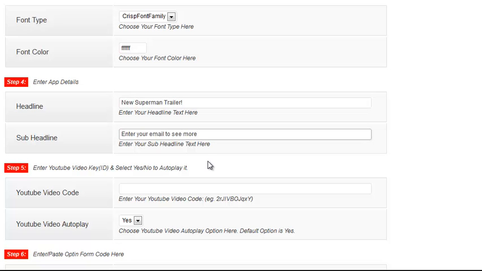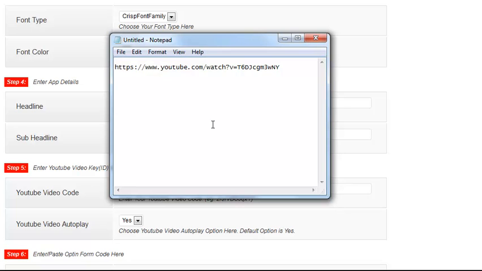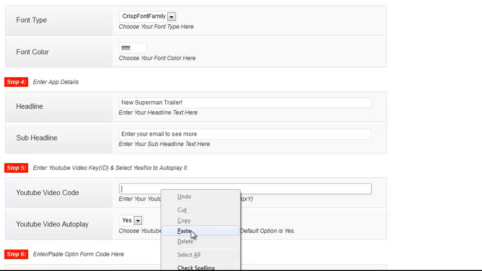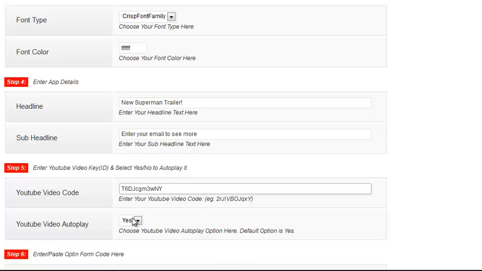Moving on to step 5, you'll need to enter your YouTube video code. When you go to YouTube, you will have to look at your URL, and you'll have to select everything that comes after the last equal sign. This is the YouTube video code. I will leave this option for the YouTube video to autoplay.